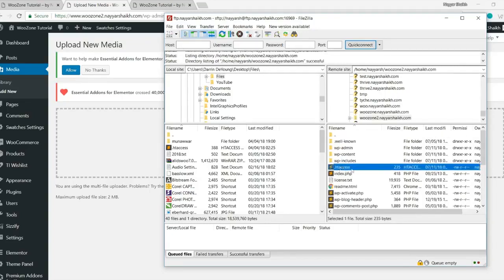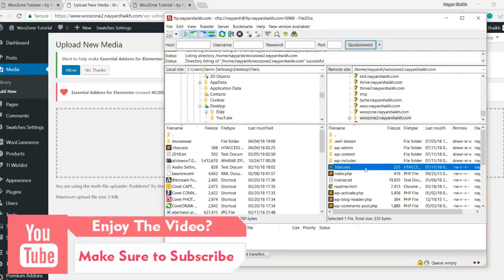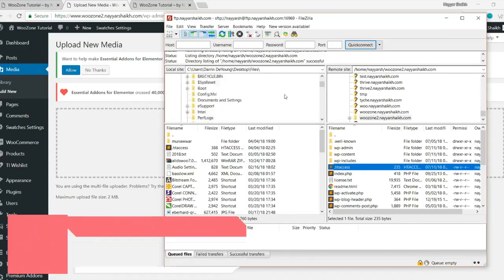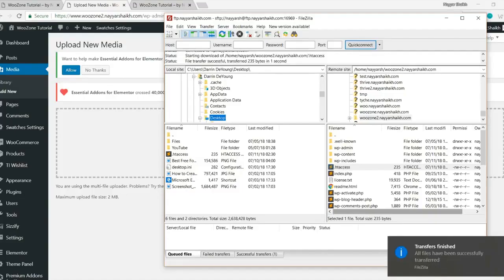Here you have one file, in fact, .htaccess. Now what you have to do is you have to drag this file on your computer desktop. Then let us do one thing. Let us select desktop from here. Okay, so our desktop is selected. Let's drag this file on our desktop. Okay, let me do it. Okay, so it says transfer finished.